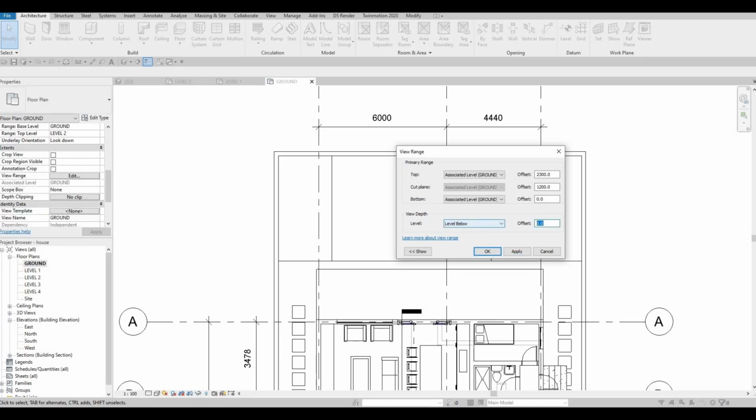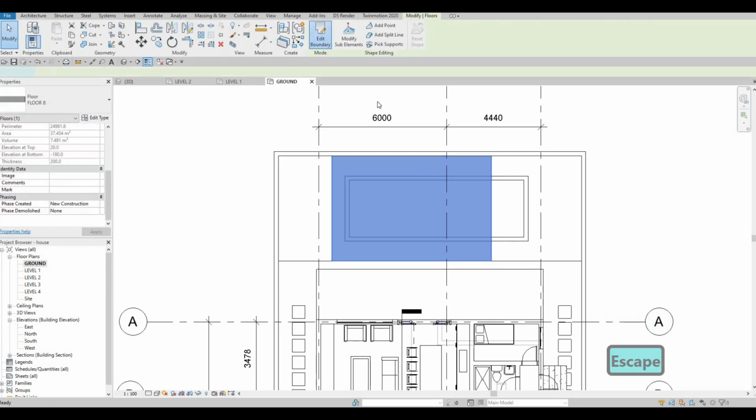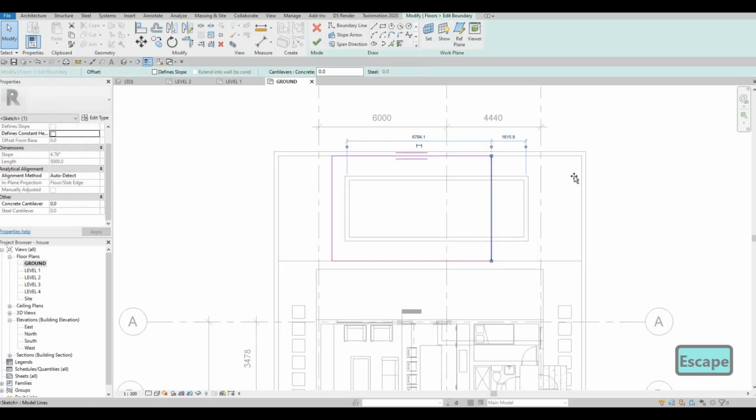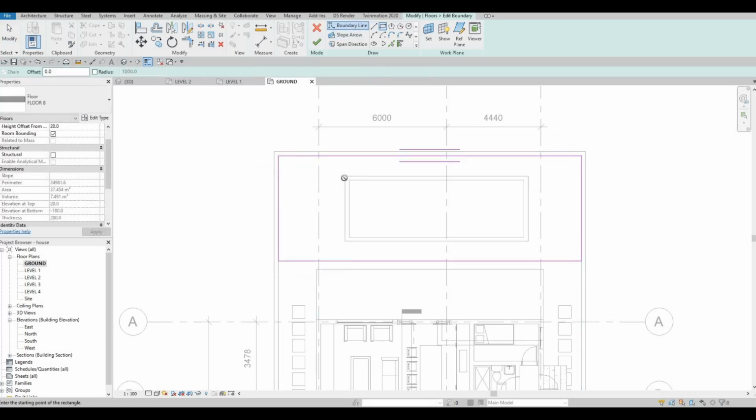You can even change this to 3000. There we go. Edit. You could just move this one all the way, and then now we have this.